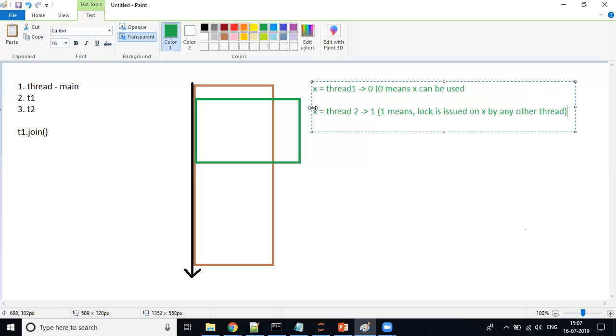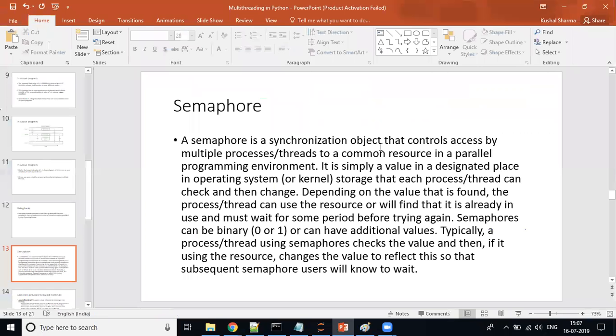It's simple, right? Thread 2 will keep on checking whether the value is becoming 0. As soon as the value becomes 0, that means thread 1 has freed the lock on that particular resource, and now thread 2 can make changes in X. This is what actually happens. Let us see it in the program.